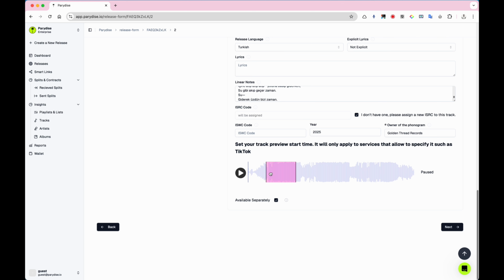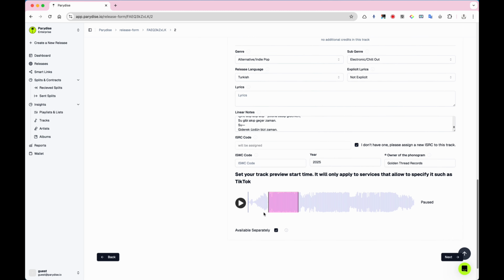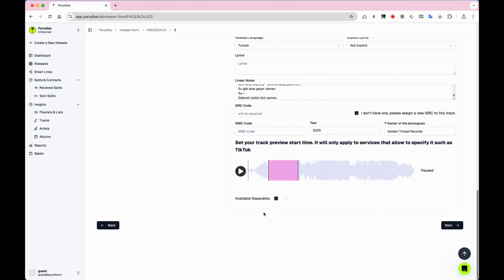So usually you should select the most impactful part of the release so that it's gonna show out on the previews. So you can review it and select it here. Available separately means some stores like iTunes is selling your tracks as downloadable items. So if you want each track of this release to be available separately, not an album, they can click and buy. So you should select this. It's default selected. Better to leave it like this. I mean, most of the times it's a better practice.